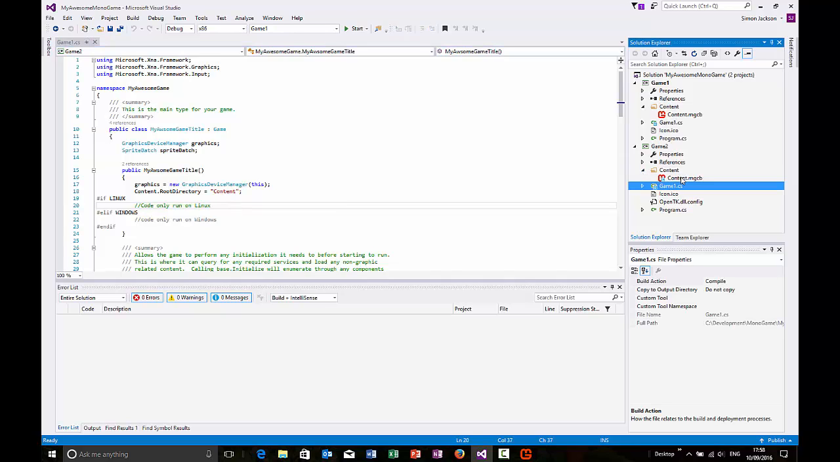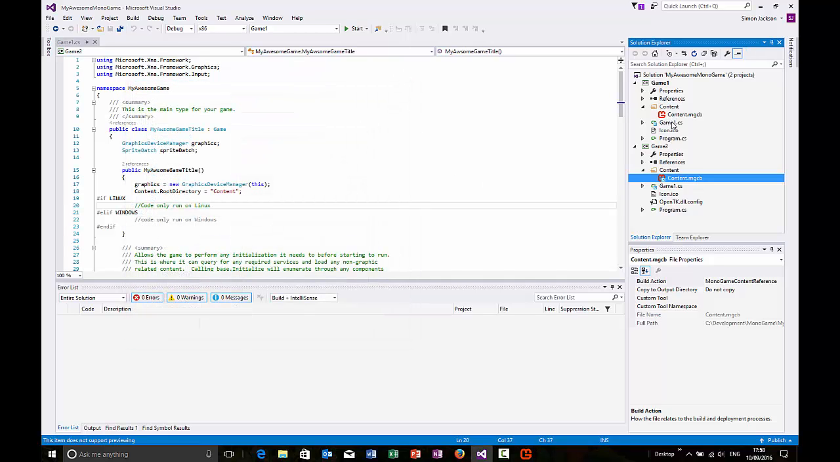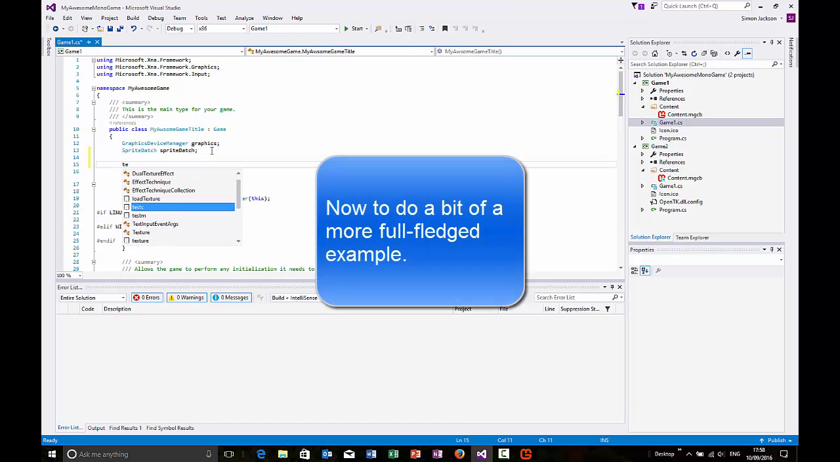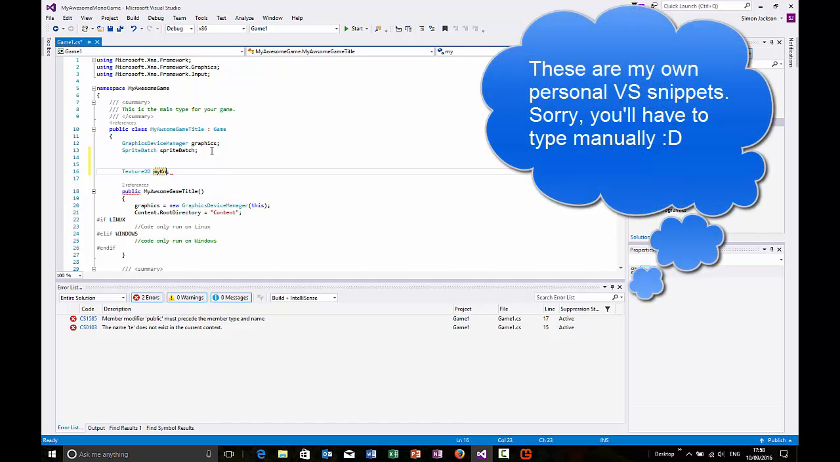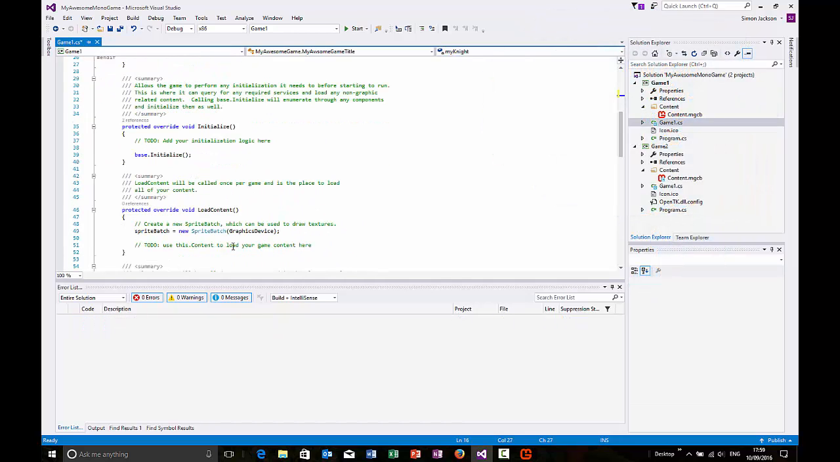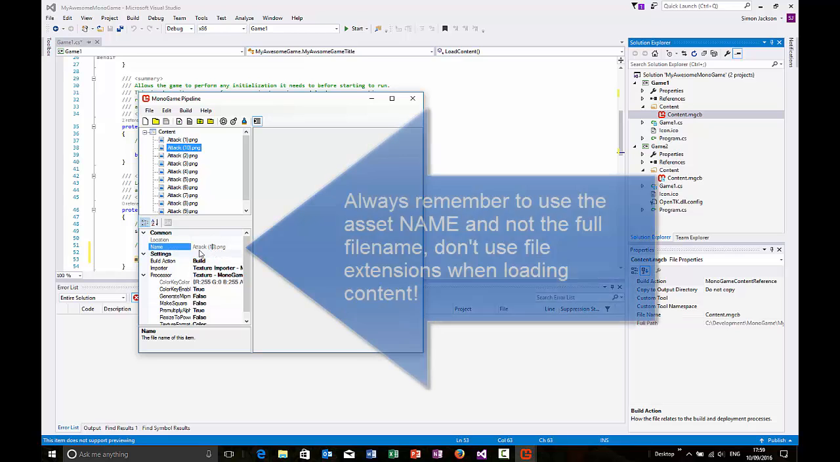So now I've got a game where I've got the same content used by both. And we can demonstrate this simply. We do the same test we did last time. Now I've cheated a bit because I'm using some snippets. So I'm going to have a texture and call it my night. And then I'm going to go down to my content loading and go my night equals. Now if I go to my content project again, copy the name.